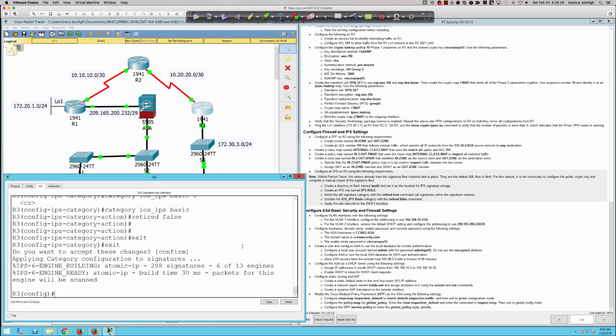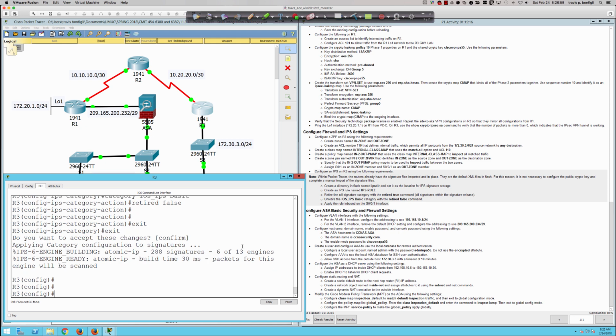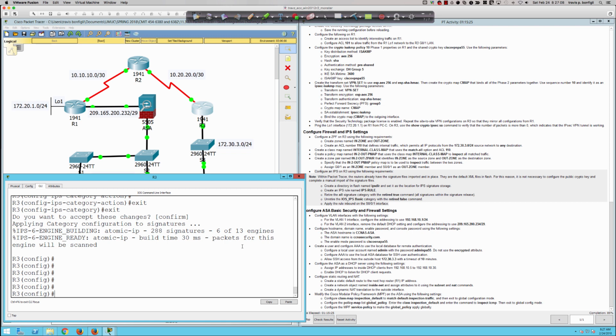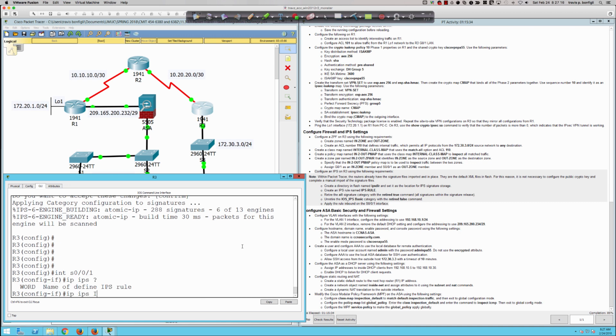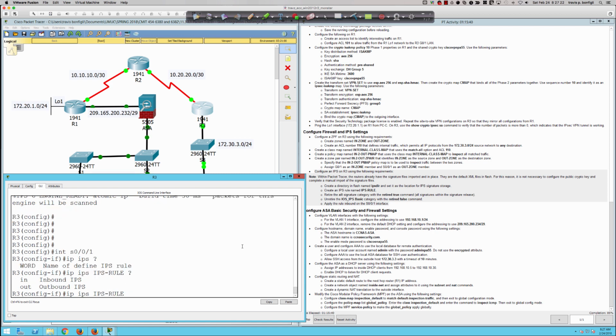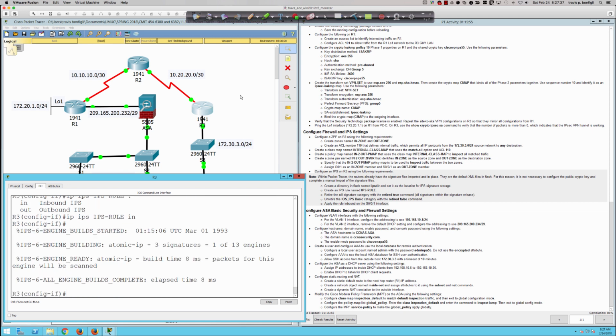Exit, confirm. So we are at 85, and I don't know if that's going to get us any more. Apply the rule inbound on the serial 001 interface. And again, doing this from memory is not easy. Serial 001 interface. And we're simply going to say IPS, and I think it's the name of the rule, IPS-rule, and what direction, right? So now we've got to think about directionality here. It's on the outside serial interface, and we want to inspect the traffic that's coming into the environment. So we would say IPS rule in, and I think we got 1% for that.